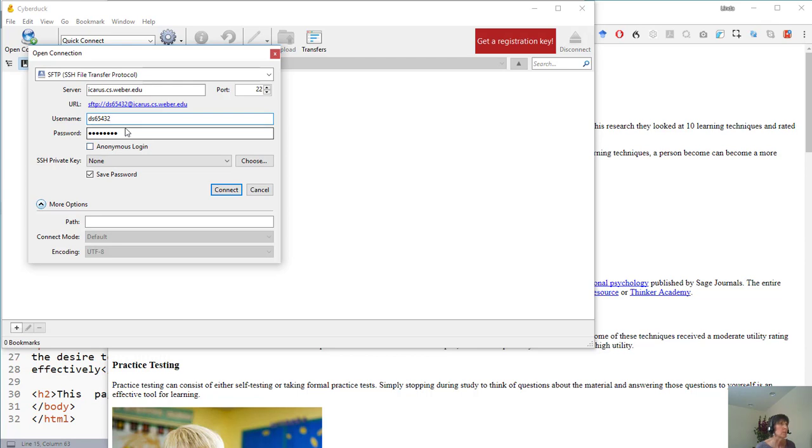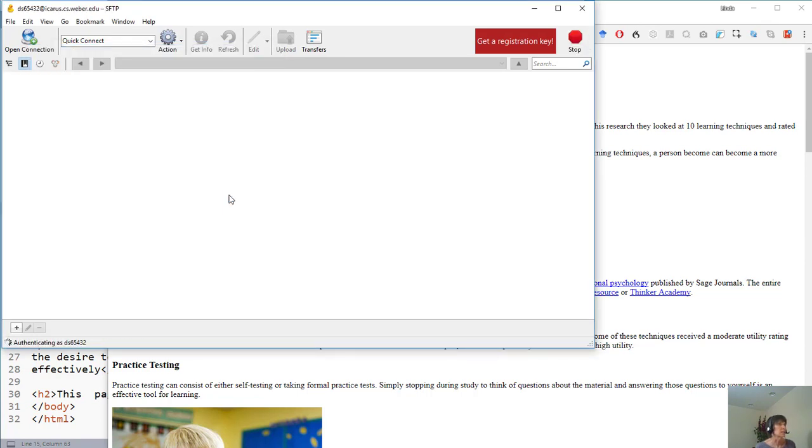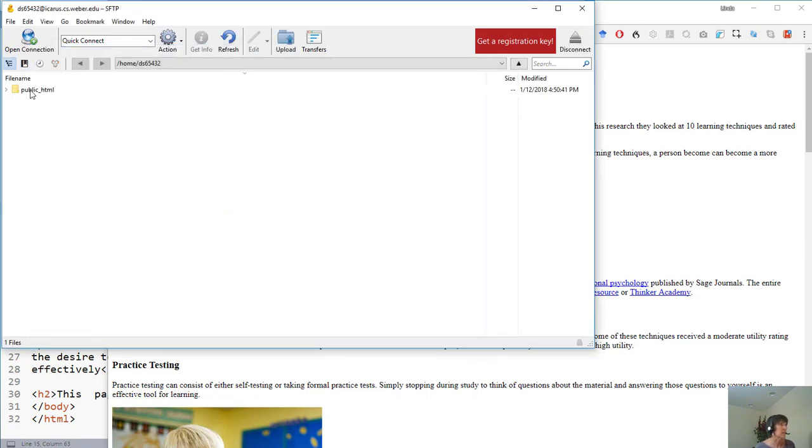All right, and then you put your username in here, and my username for this is DS65432, and I'm going to put my password here, and then I can check to save the password or not. I'm going to save it, and then I'm going to connect. All right, so it's making that connection, and here I am.